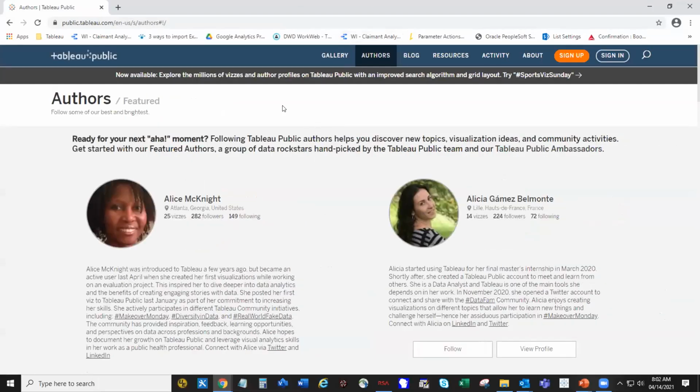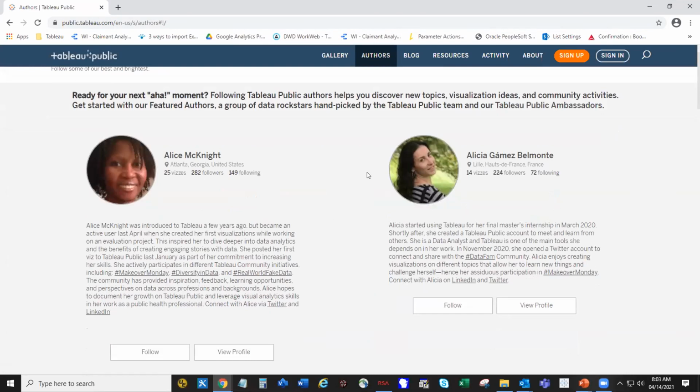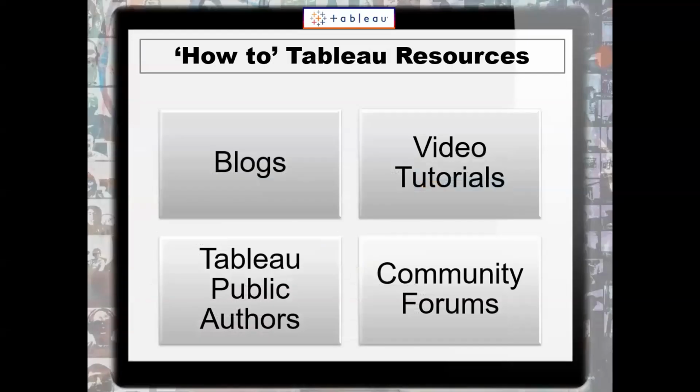So one second, here's the Tableau featured authors. And I apologize, I didn't bring the sites over to that screen. But here's the Tableau Public featured authors, and they're just great people on Tableau Public, which you should follow. And definitely, I follow all these people. I just haven't signed into Tableau Public because they give you such great sources of inspiration. So it's really great to see what they have to share.